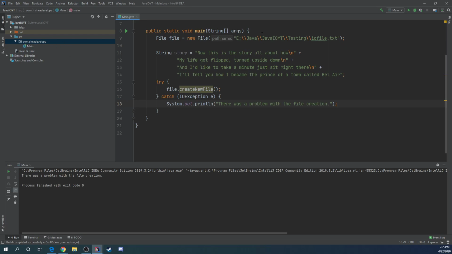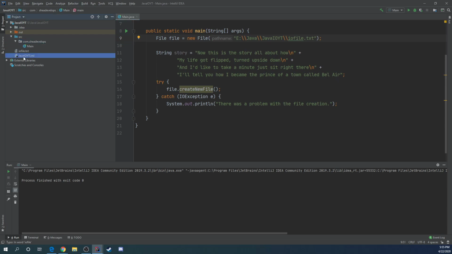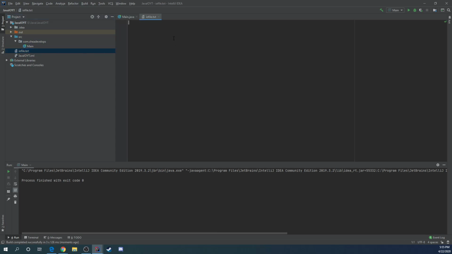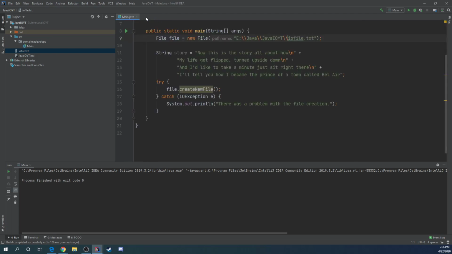Well, it might be with this path name here, because I was messing around with this testing part. Let's go ahead and just remove this. Try that again. And there we go. Okay, so since I was trying to create another directory within here, it didn't allow me to do that, but we have now created our IO file.txt. We can open it up, and there is absolutely nothing in it.